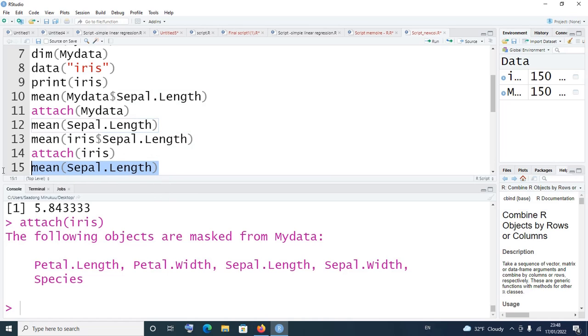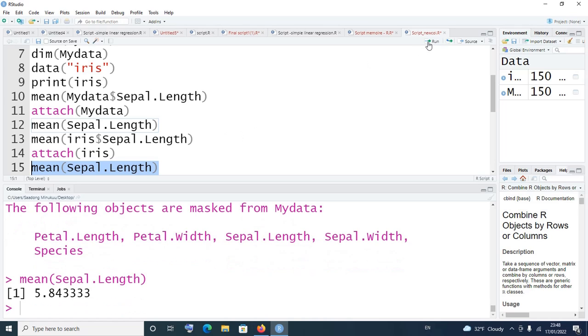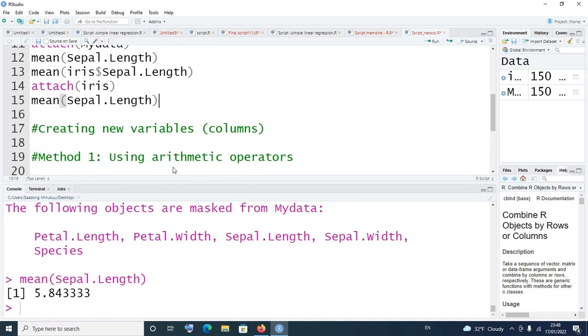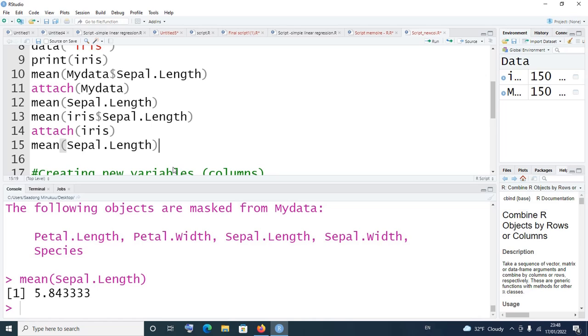Okay, and I will not have to write, let's say, mean of iris dollar sepal length. You see, so in short, attaching the data set helps us save time and space in writing the name of a particular column or variable. We don't have to write the name of the data set and use a dollar operator to select the variable. It prevents us from doing this.